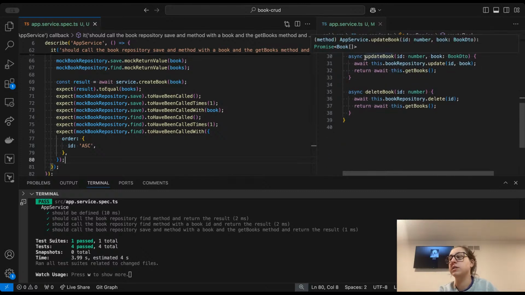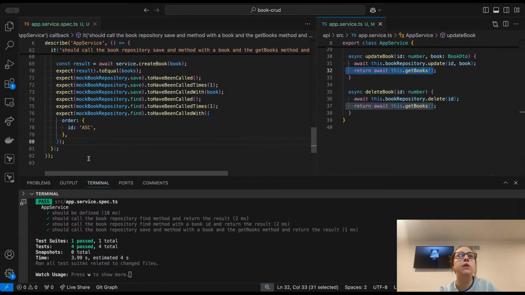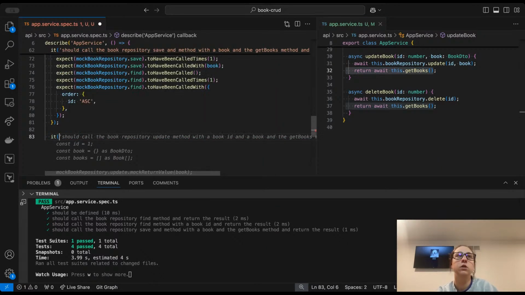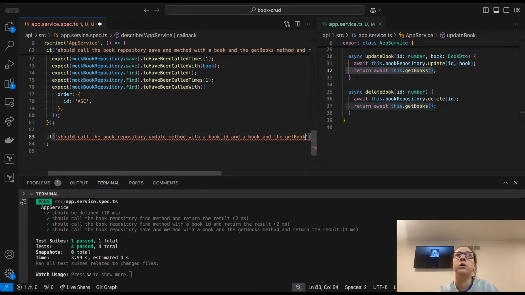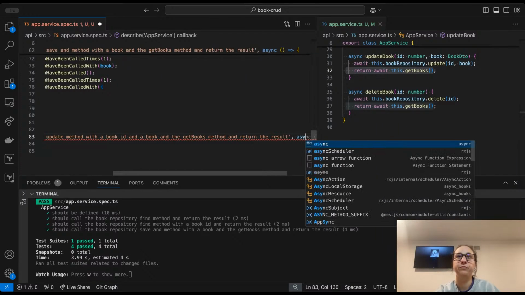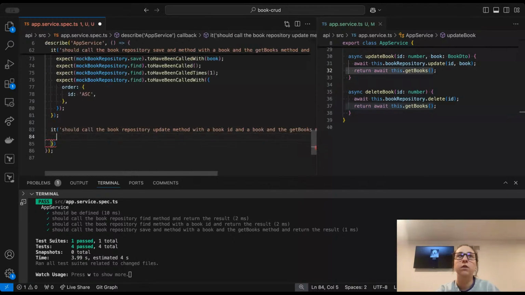So update book does a very similar thing. All right, we pass in input, we call a method, we call get books. All right. I'm going to try to wrap these up quickly here. So should call the book repository update method with a book ID and a book, and the get books method and return the results. Perfect. It's tempting to let Copilot write this for me, but I shall hold off.